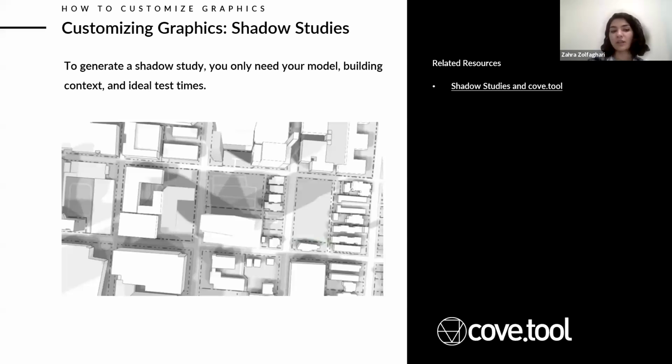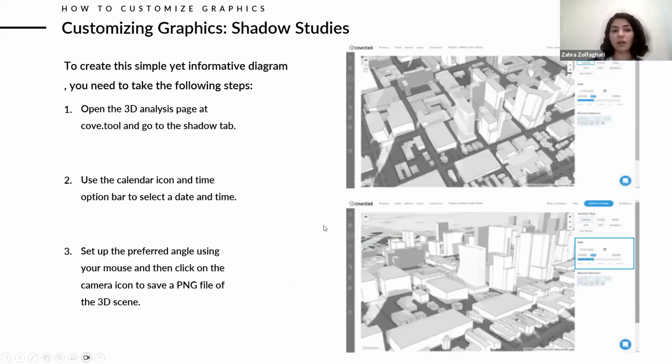So this image here shows the shadow condition on March 21st for the spring at 1, 3, 5, and 7 p.m., all overlaid in one single image. So you can see a general pattern of shadow condition in the spring. To create this shadow diagram, the overlay diagram, you can take these steps. I will just read through, and later, I will open the web app and show you the step-by-step process there.